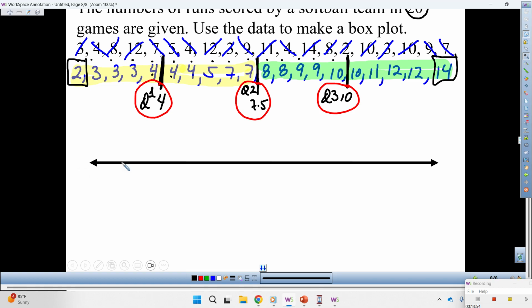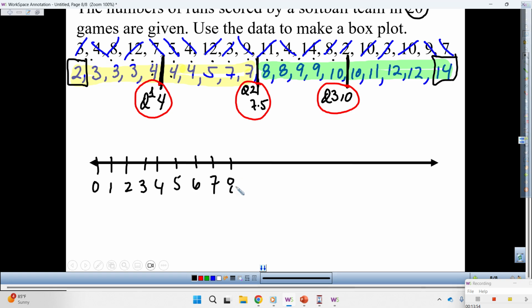Here we go. Let's get our number line. We got 0, 1, 2, 3, 4, 5, 6, 7, 8, 9, 10, 11, 12, 13, 14, and I'll stop at 15. So our minimum is 2. So here's 2. Plot a point floating right above 2 right there.